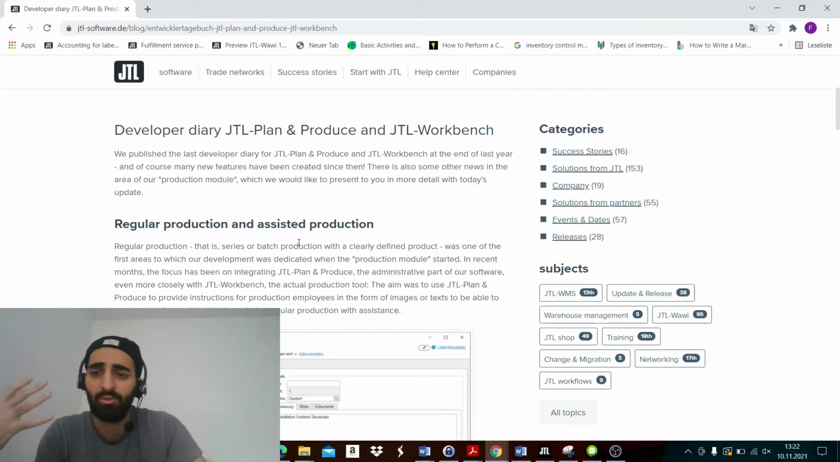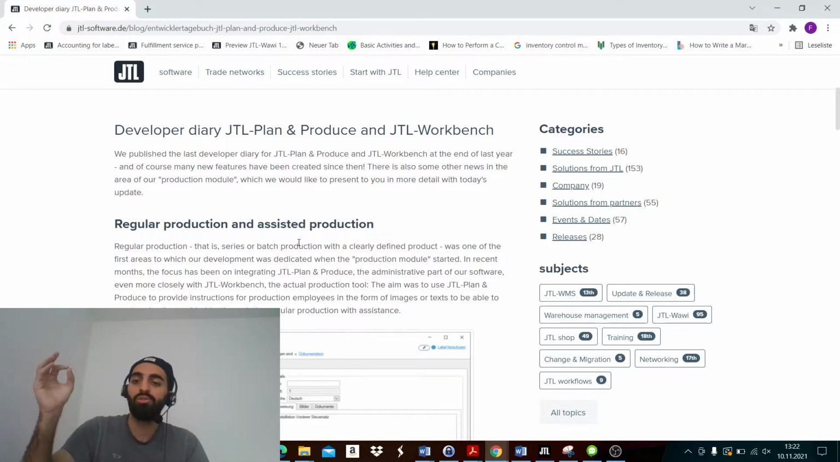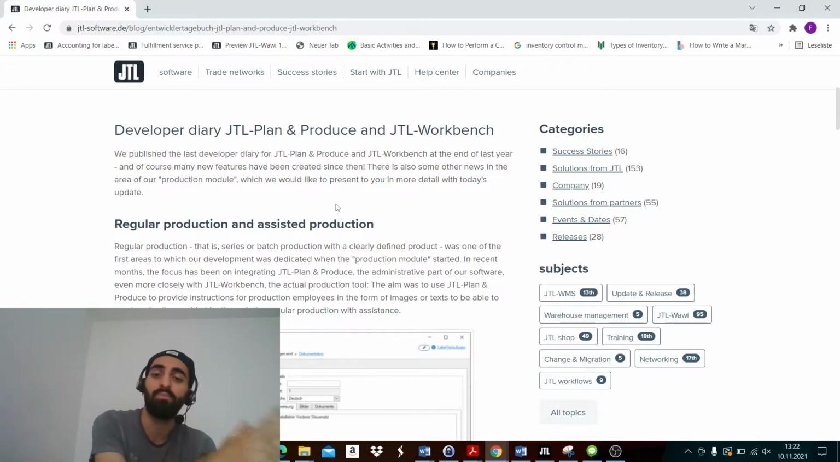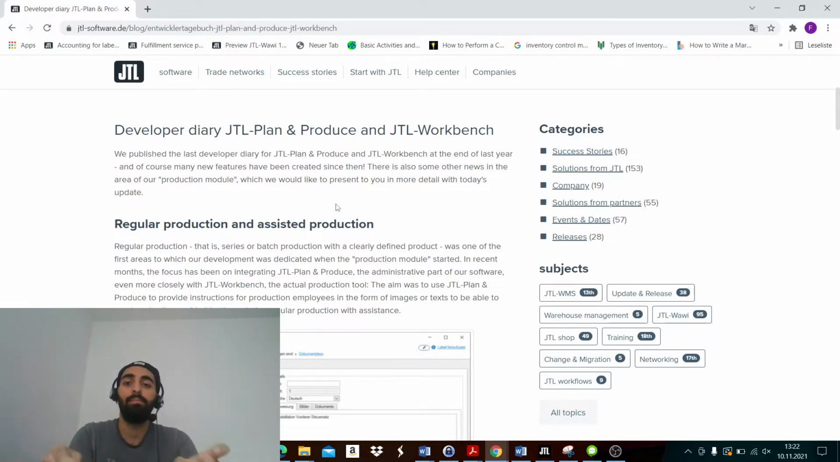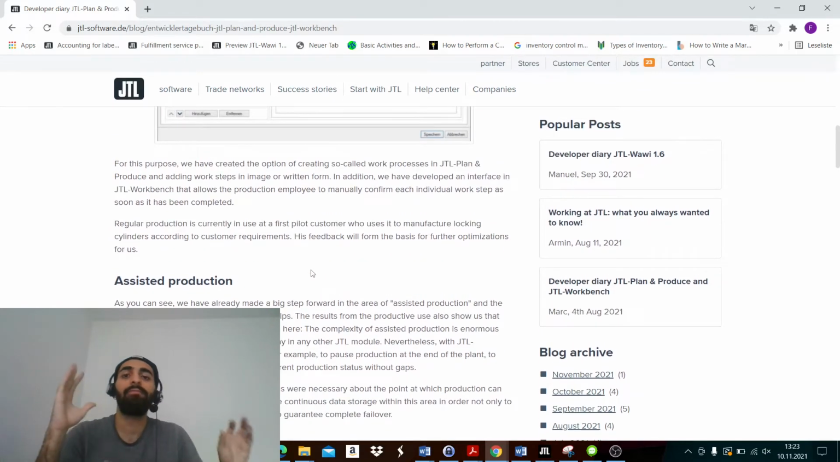Basically, there's something as well called the JTL Workbench. The aim is to use the JTL plan and make it better in assistance. So there are two things that you need to differentiate: the regular production and the assisted production. The regular production is for a clearly defined product. The assisted production is that if the employee needs help, you can have help with the assistance of images and pictures. This is all in planning. Now, we'll go back to this again. They have created for that source something called work processes.